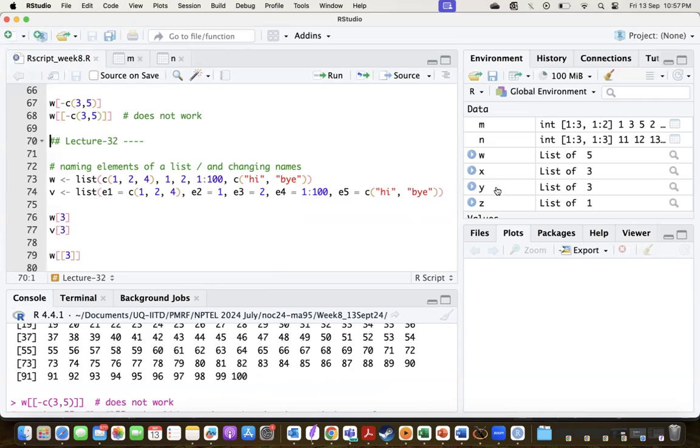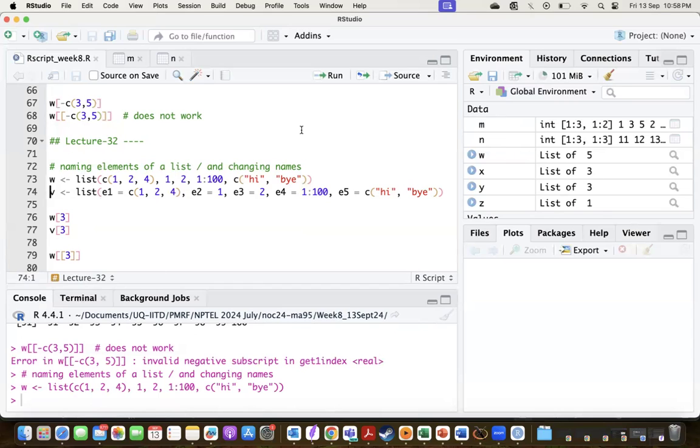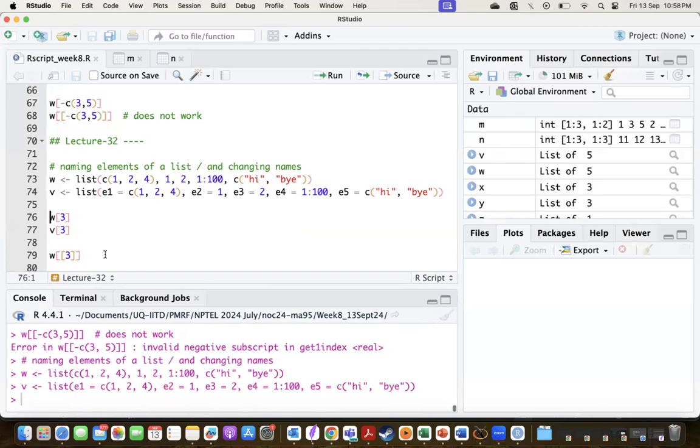So I have two more lists. Just give me a second. Okay. So again, this was the same list that we've been working with. That's W. And I'm making one more list, V.